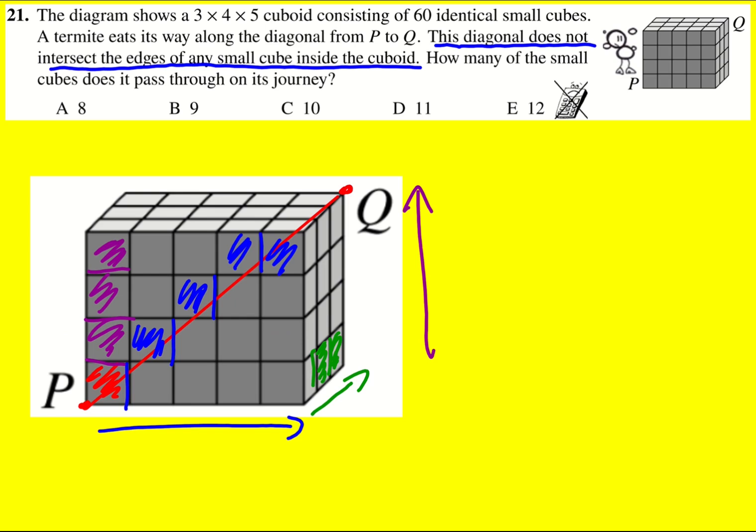So if I add these up, I've got my starting one. I've got the ones I'm going through in the X direction, there's 4. I've got the ones I'm going through in the Z direction, 2. And then the ones in the Y direction, 3. If I add these up, then I get 10. And it must be that the termite passes through 10 cubes.